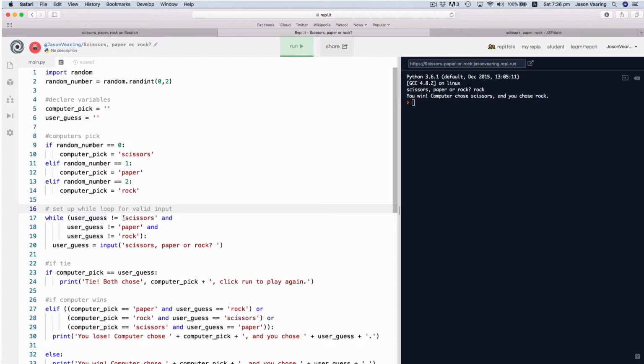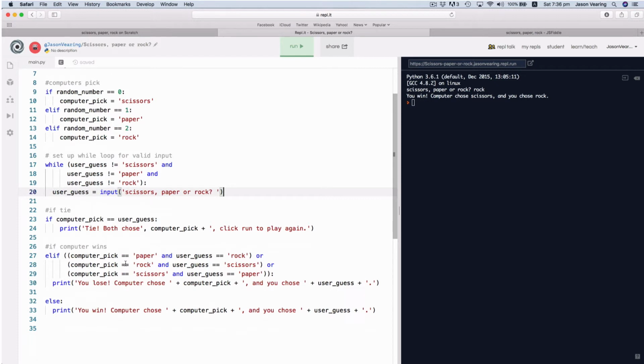So while user's guess does not equal scissors, and user guess does not equal paper, and user guess does not equal rock, well then we put in another prompt. So it's going to keep looping, and we need this prompt to break the loop and to give us a chance to actually put in an input that is going to break out of the while loop. So let's assume we've broken out of the while loop by putting in one of those 3 valid inputs.